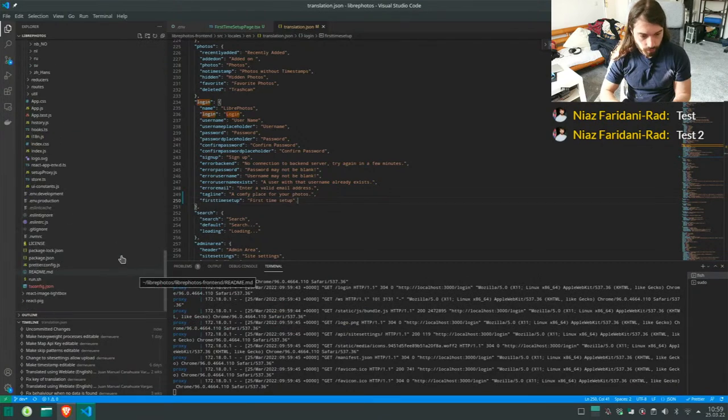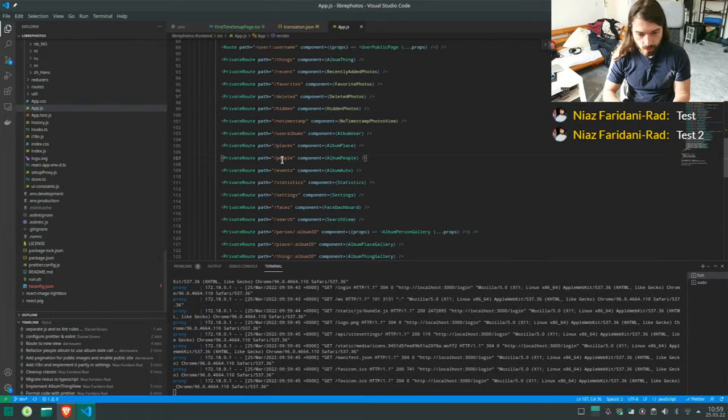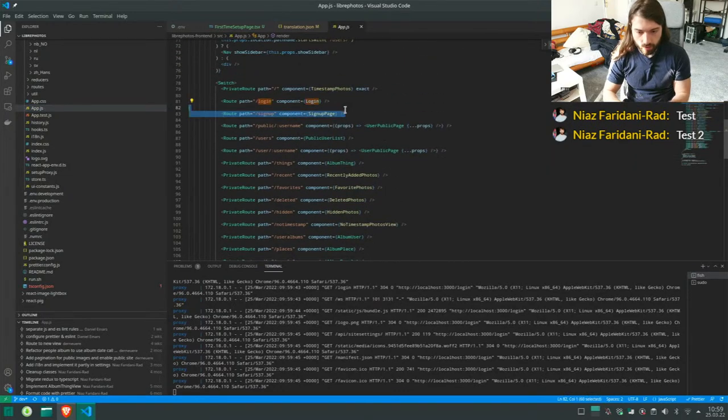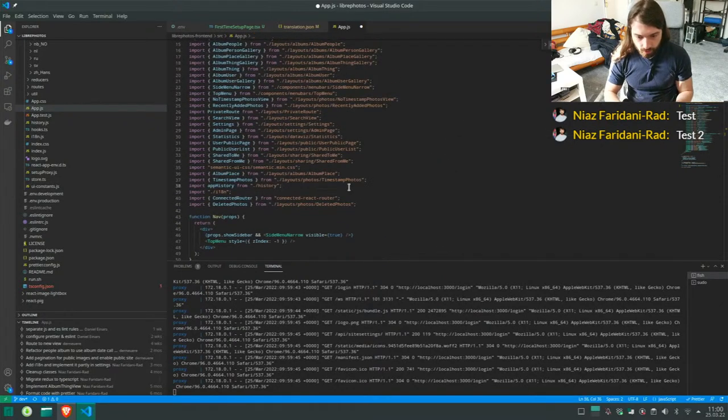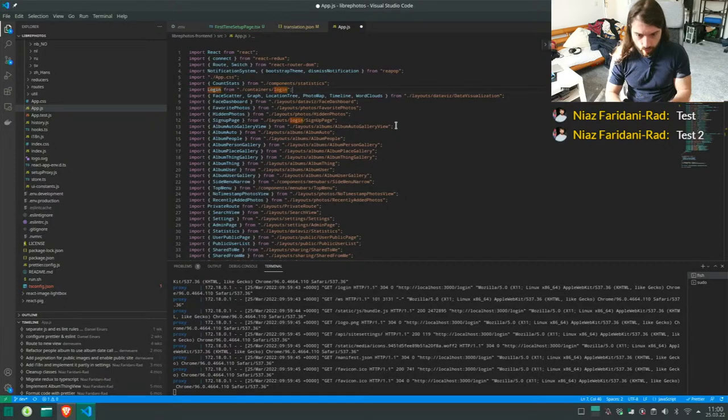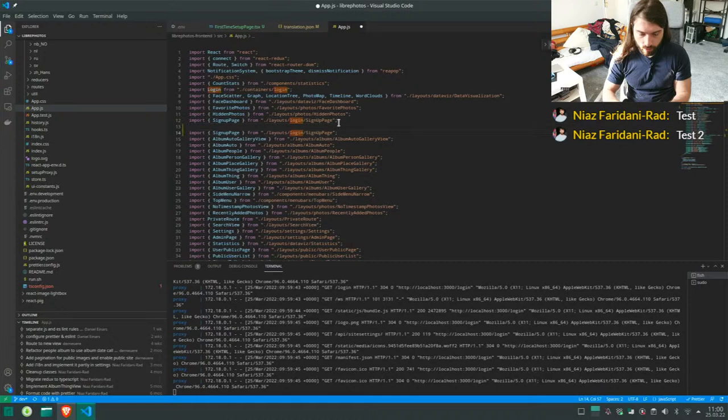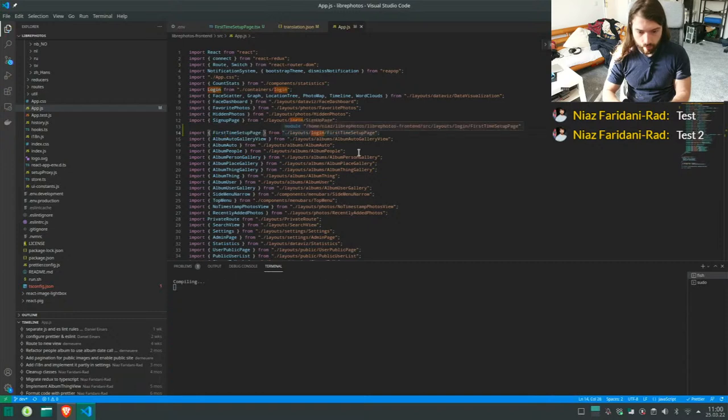Okay. We should also implement a new route for that. So let's go to app.js. Then we have here these things. Okay, first time setup. Okay. It can't find that, but that's fine. I just have to find the login, and then we have the sign up page. Here we go. First time setup page. And it is compiling.